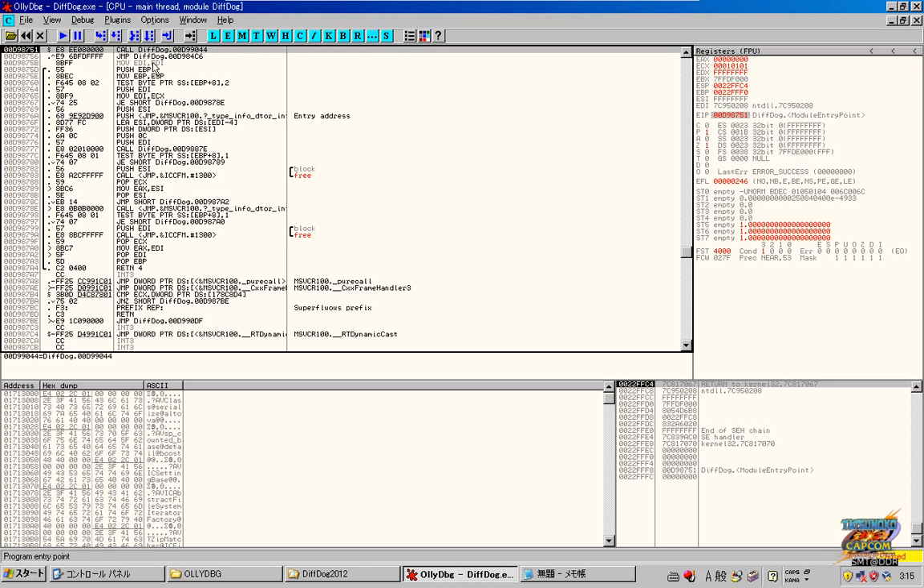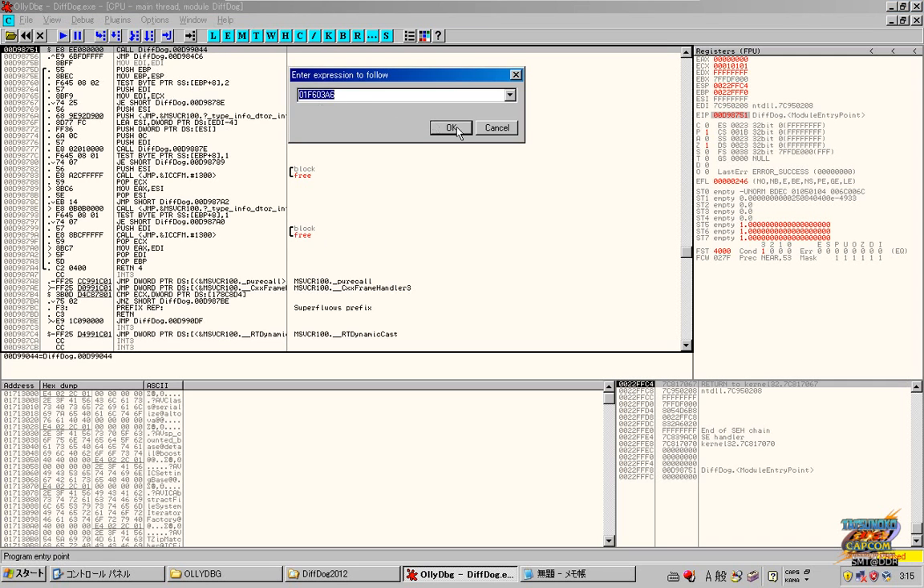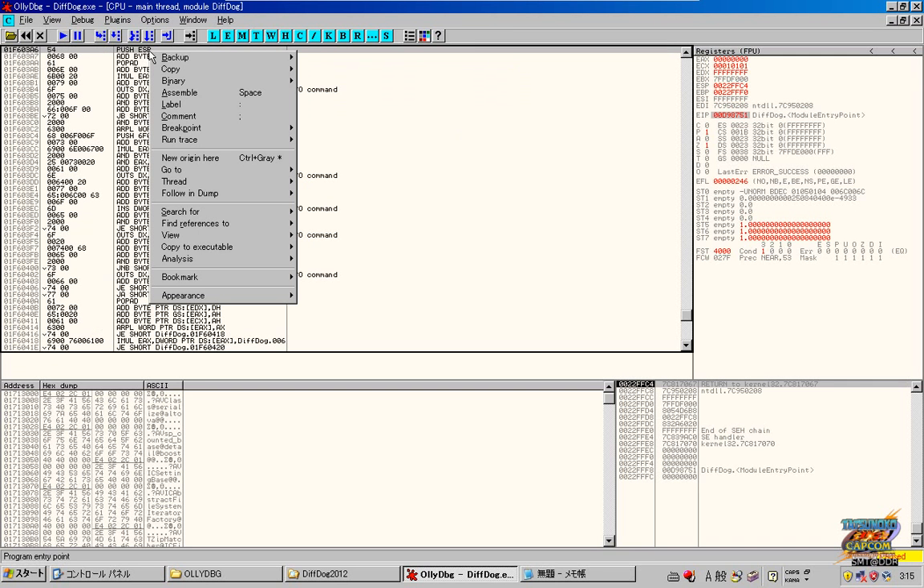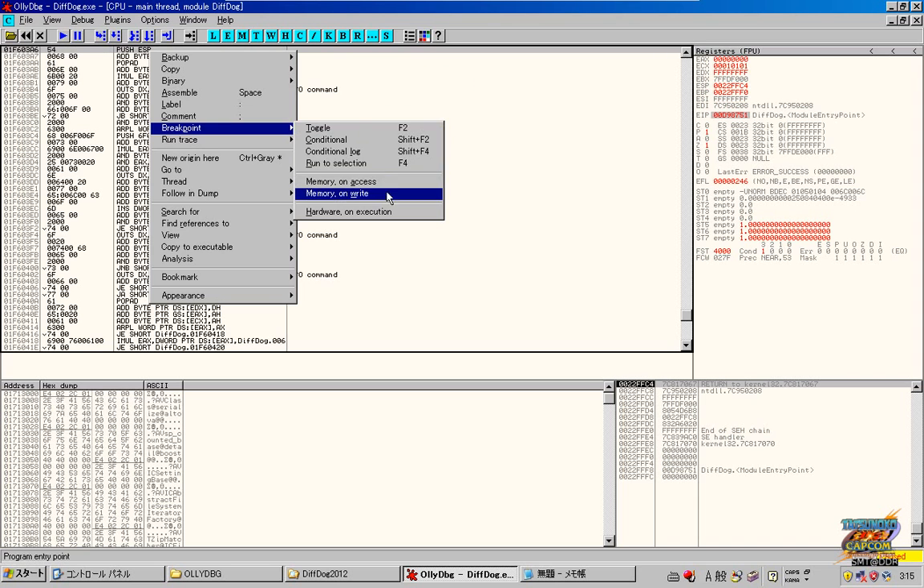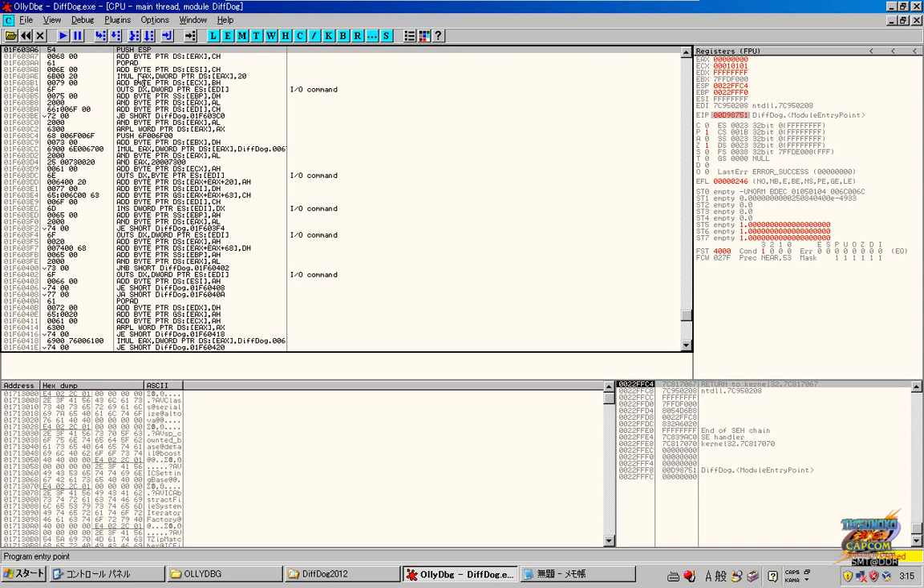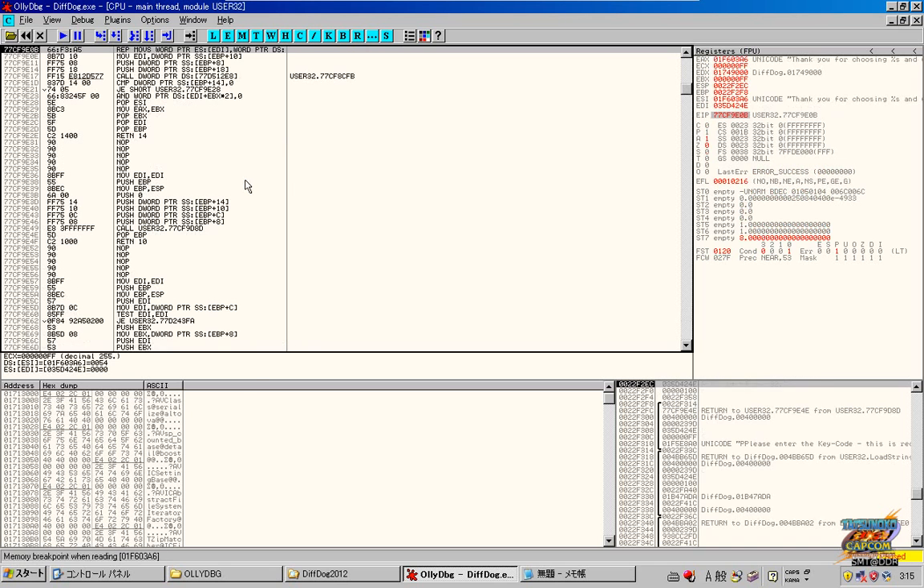So we're going to hit play again, and wait a minute. Before I do that, let's go back to that place. Make sure that memory breakpoint's there. Okay, memory on access. Okay, let's read or write. Hit play to run the program. Okay, memory breakpoint. See that?